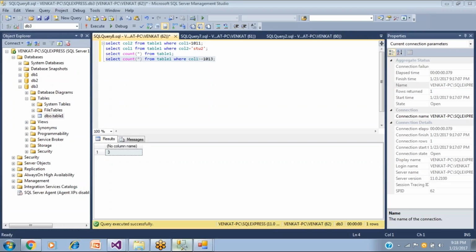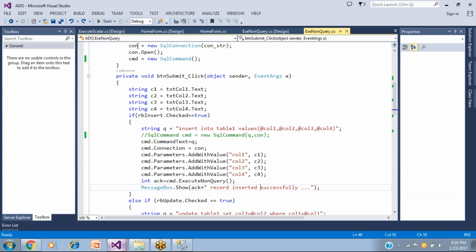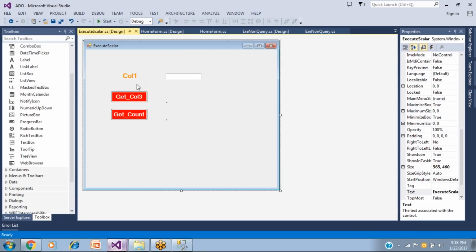So simple. Okay. For execute non-query we saw some sample queries. To check execute scalar also, we have to take some sample queries and check them. For that reason, I have prepared a window like this. Once you see the execute scalar window, the purpose is like this.